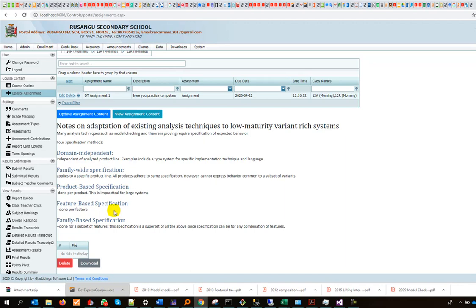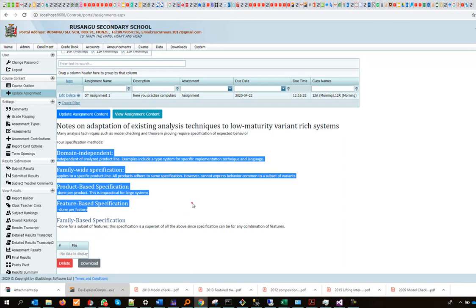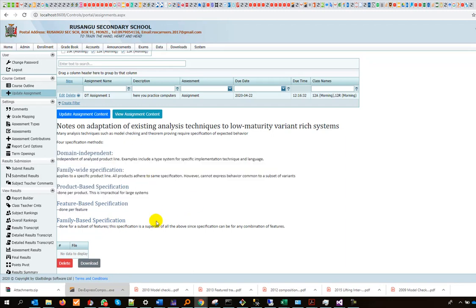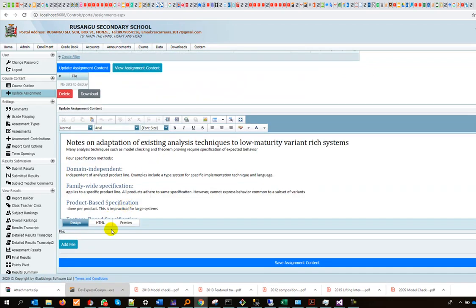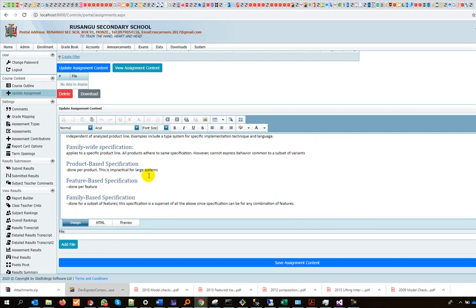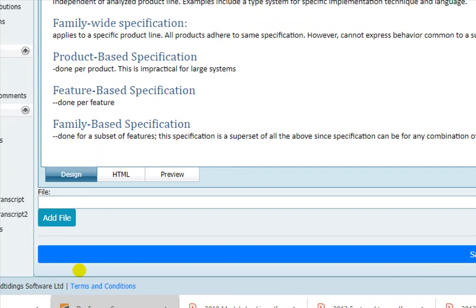Now, if you want to upload content as a PDF document, not just text like this, you can also do it. So to do that, again, you still have to select assignment there and then click update assignment content, and then this time we are not typing anything in here, but of course, if you already typed some text, it will show. When you click update, it will show you the text. But now what we're going to do is to add a file.